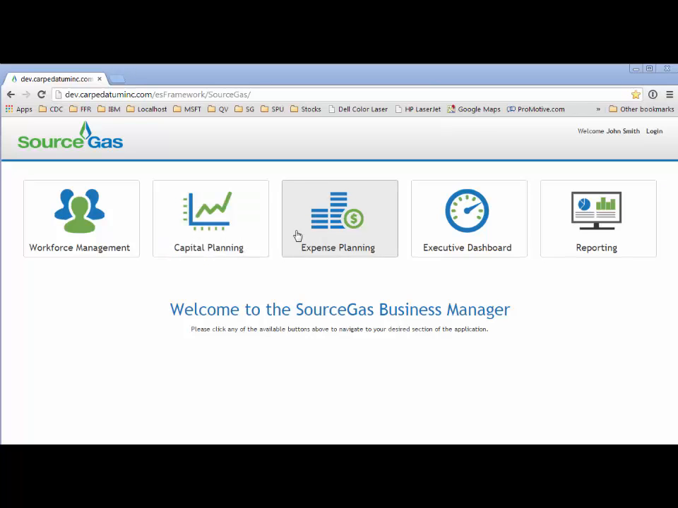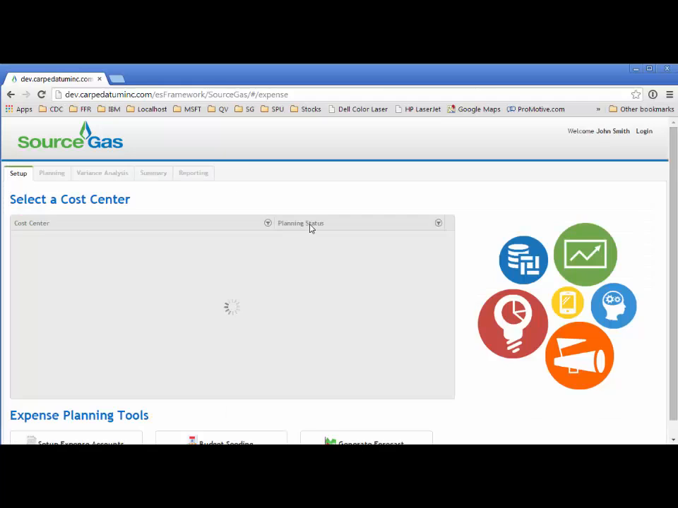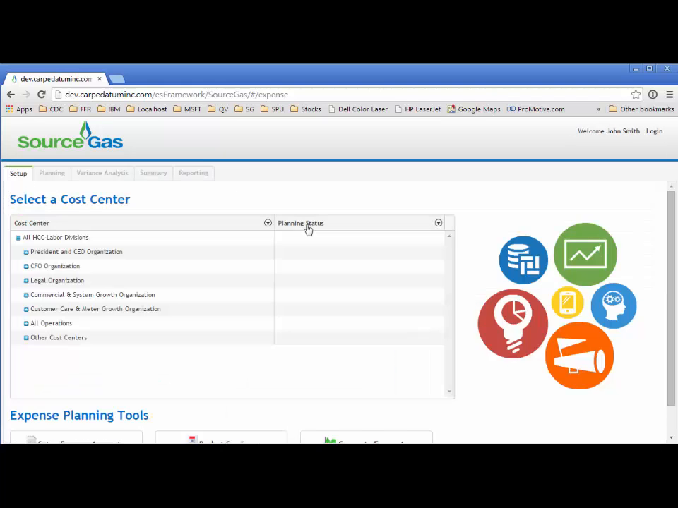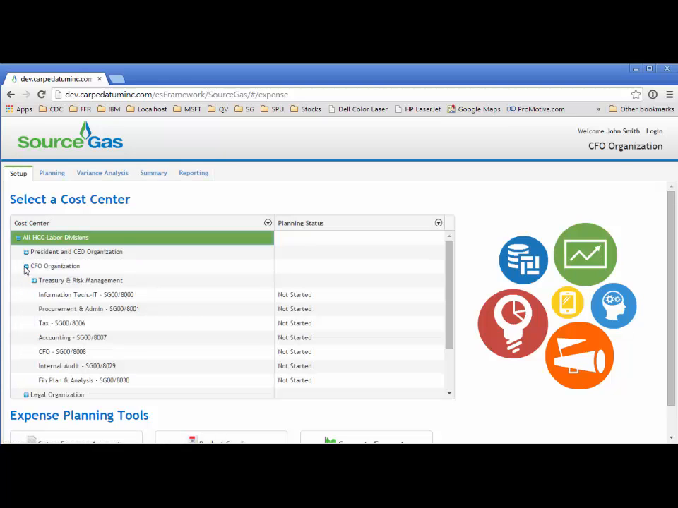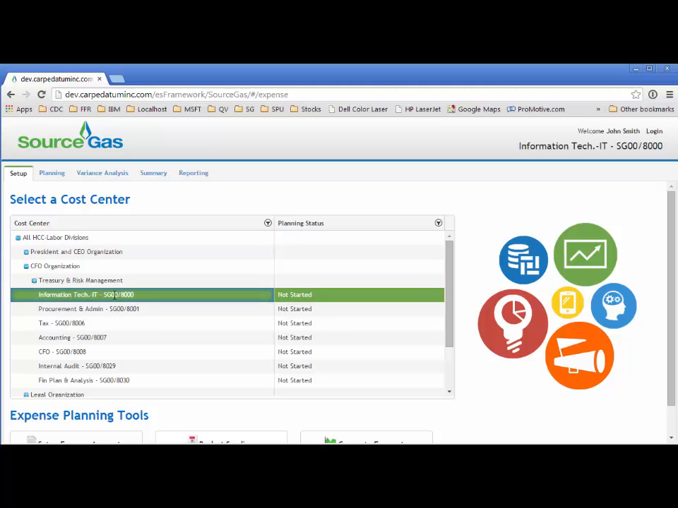Once users have logged into the application, they enter the expense planning module by selecting the button, which brings them to a page that displays the cost center organizations within this particular company. Users select the cost center they'd like to work with, and this cost center is used for each of these subsequent tabs. It displays the planning status for that cost center.